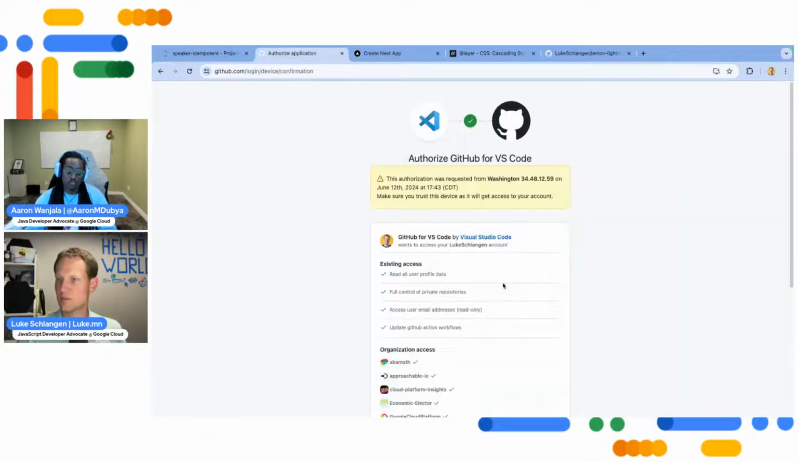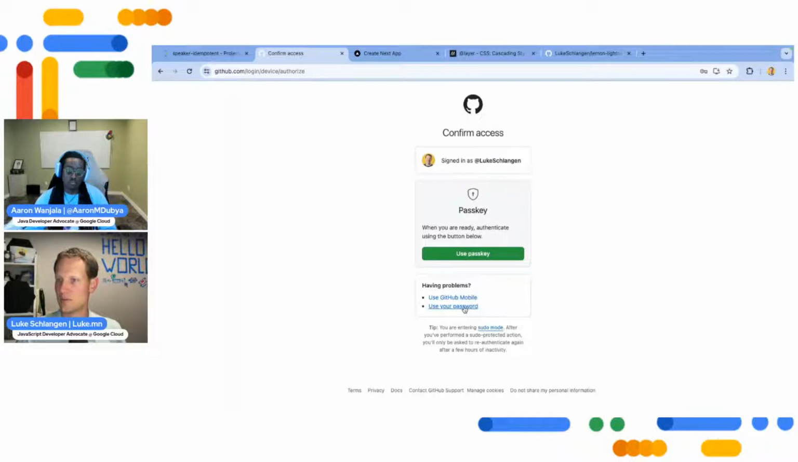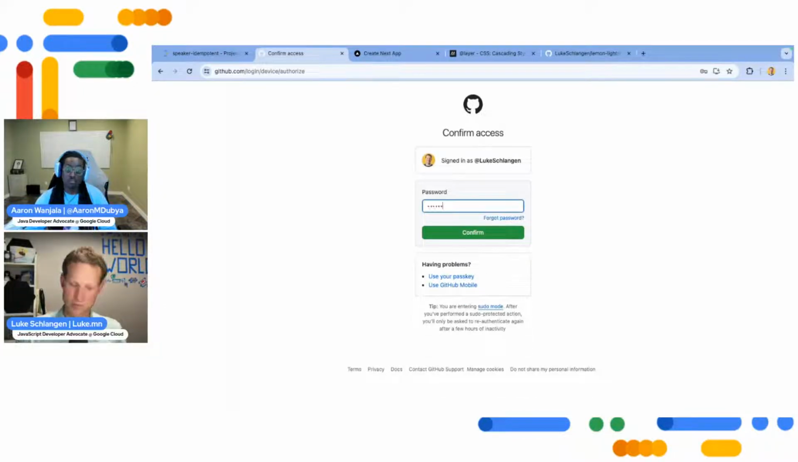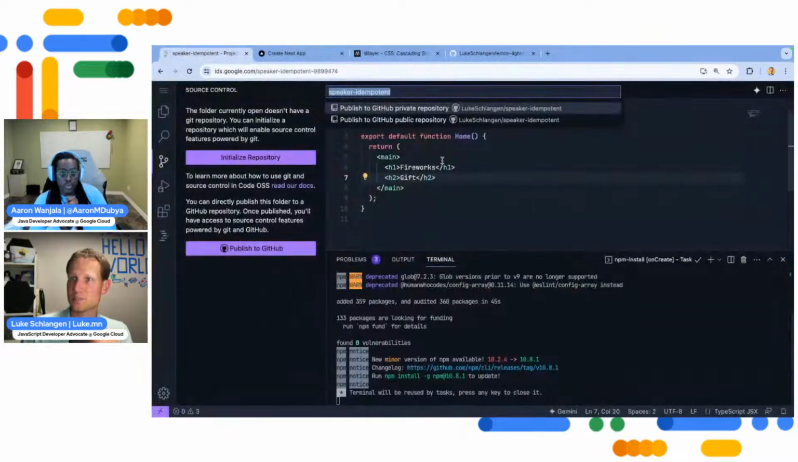And yeah. Cool. Sweet. Connecting to GitHub. That was really slick. Pretty quick authentication process. Yeah.